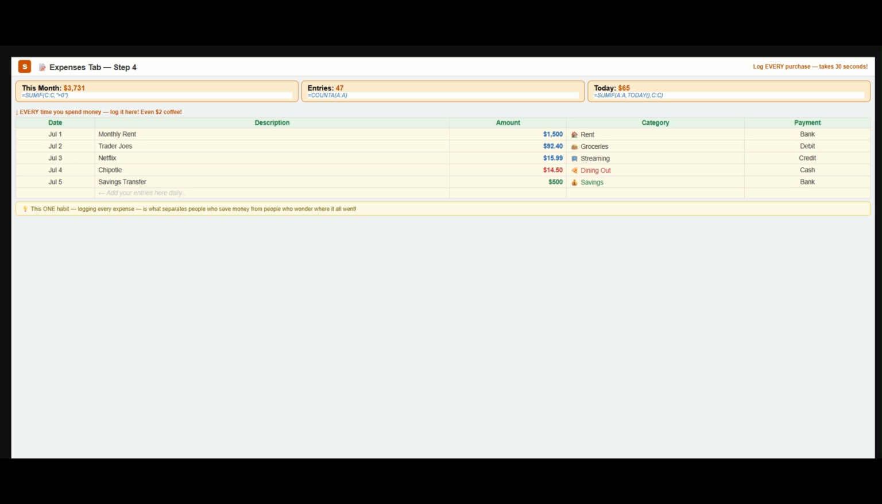The Expenses tab is where the magic happens. 4 columns: date, description, category, and amount. Every time you spend money, even a $2 coffee, log it here. Takes 30 seconds. At the top, add SUMIF formulas to total each category automatically. This feeds straight into your Budget tab so your actual spending updates in real time. This one habit, logging every expense, is what separates people who actually save money from people who wonder where it all went.